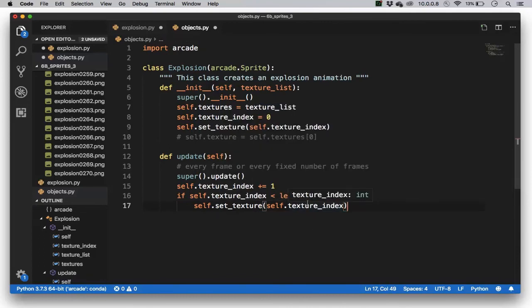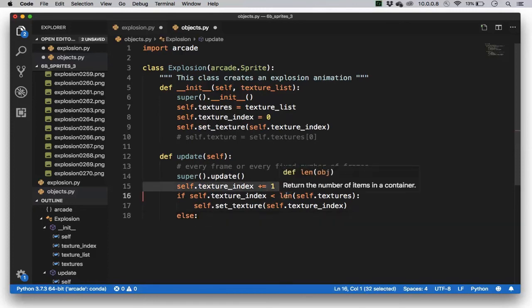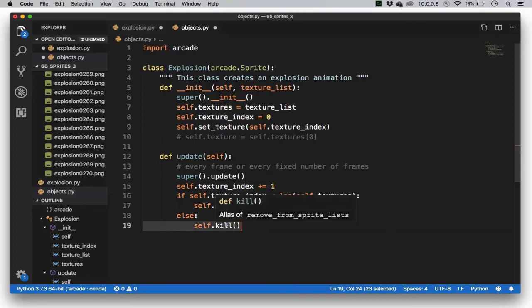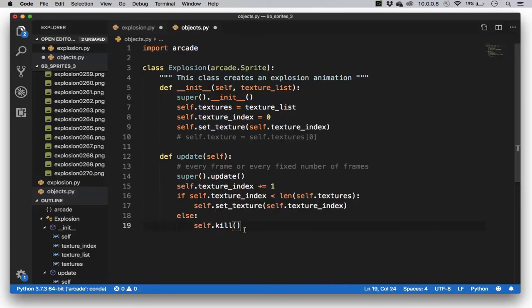So this is a valid index. Set my current texture to be that texture. Otherwise, in other words, suppose that adding 1 will give me out of bounds, or give me to the end of the list. Well, in that case, I'm done with my explosion. I can just kill it from all sprite lists. By the way, remember from the sprite list video, this will remove the explosion sprite from all sprite lists. So that's basically the basic logic for my explosion sprite.